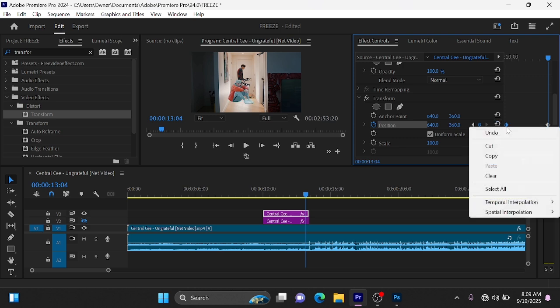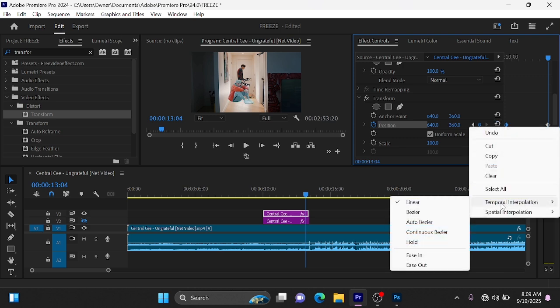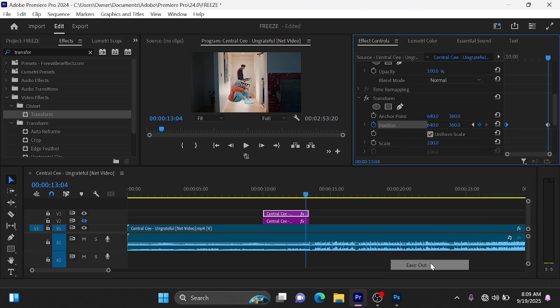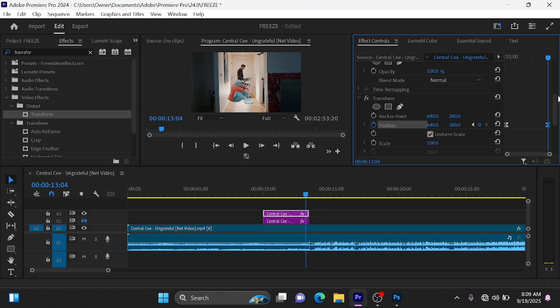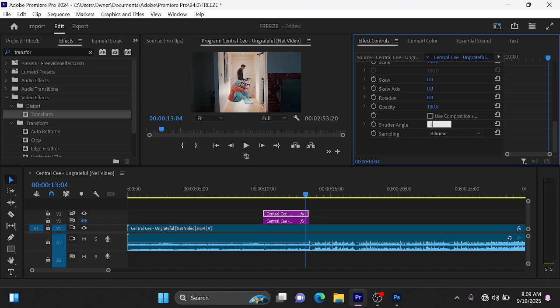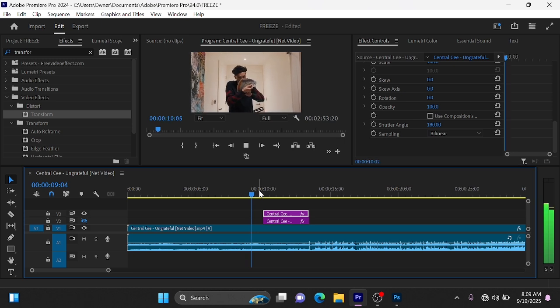So now to make this effect smoother, we're going to go to the temporal interpolation. We're going to choose ease out. Go to this point. We're going to choose easing. And now we're going to look for the shutter angle side. And we're going to uncheck this button here, use composition shutter angle. And we're going to add about 180 to this. So you can see what we're already working with.